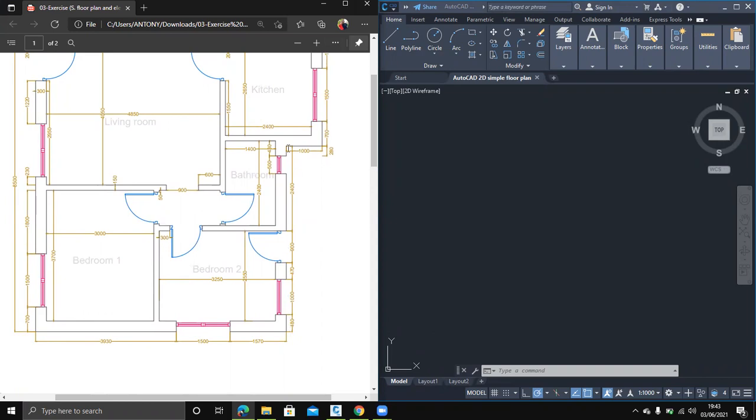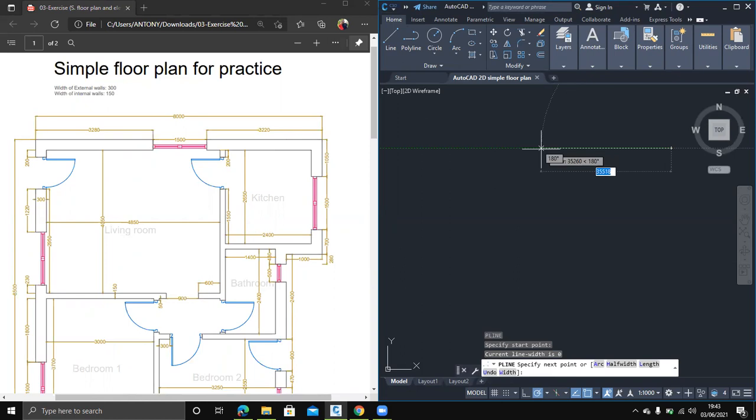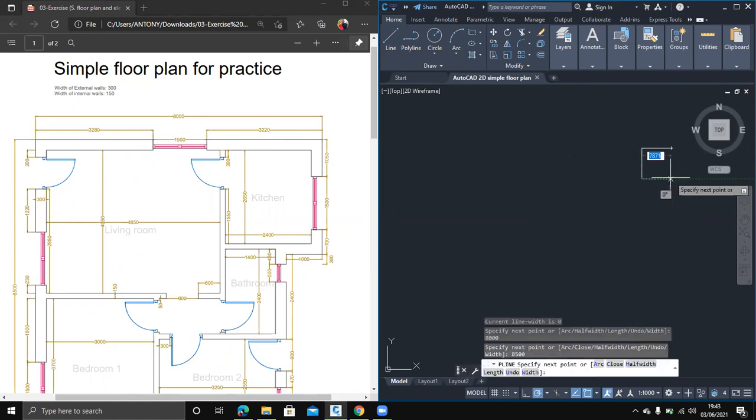5250 up to here, and then 1,000, and then I will close that polygon where I started it. So let me just draw it here. I will use the command PL, PL for polyline, and then I will draw 8,000 units there, and then I will move 8,500 downwards, and then I will go 7,000 again.